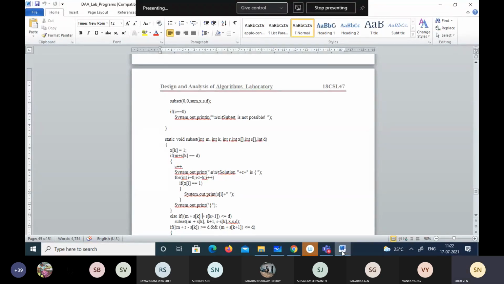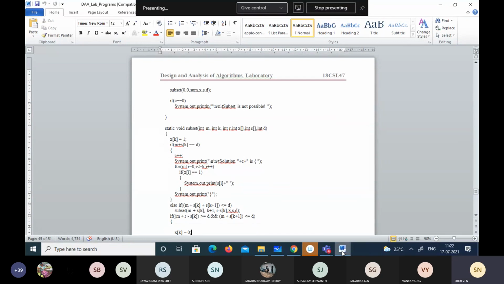Easy to solve the problem manually, isn't it? It's so easy to solve it manually. But to trace it through recursion or to write a program, this is the logic which is followed. So what are the things which are passed here? We are passing m plus s of k, then k plus 1, r minus s of k. That is, we are selecting the first element and then passing the second element as well here.